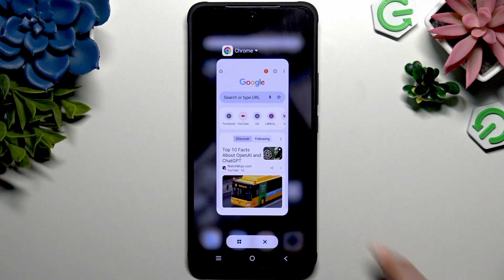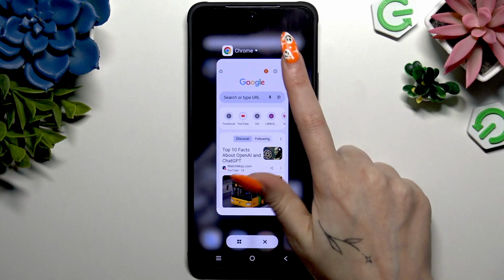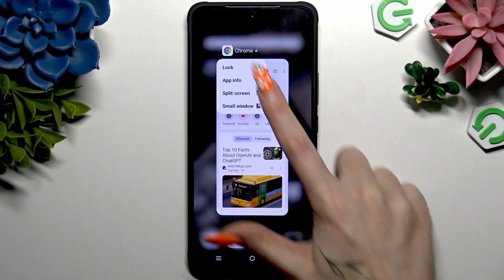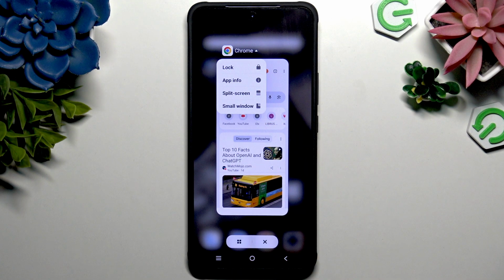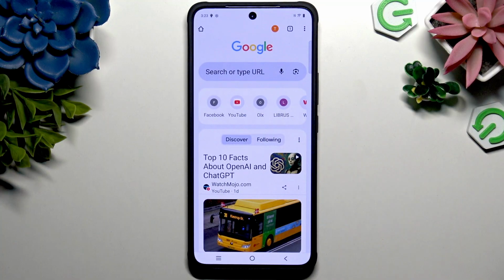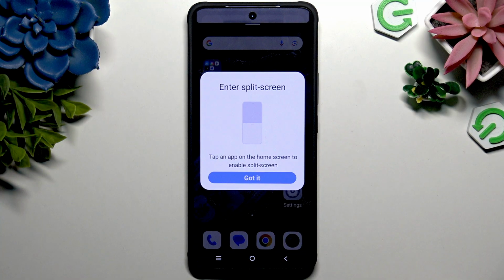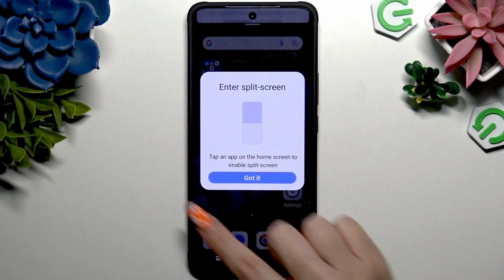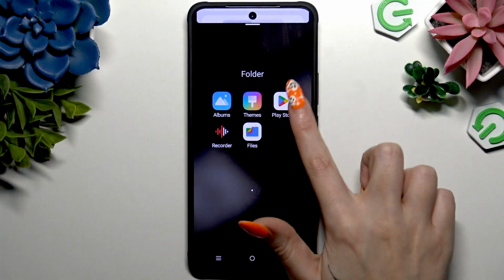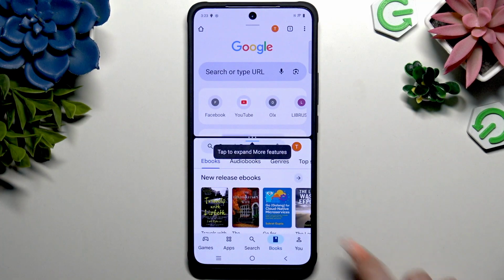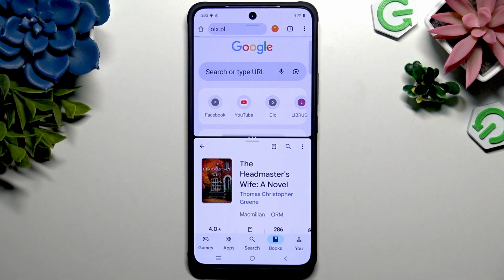When you're ready, click on the icon of it available at the top and select split screen from this pop-up. So when I do that, I can click on a second app. If you see this pop-up, just hit got it and use them both at once.